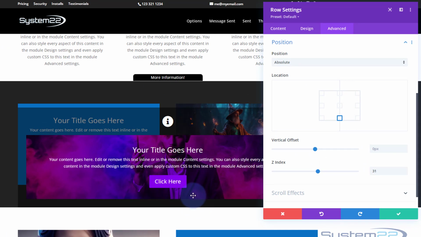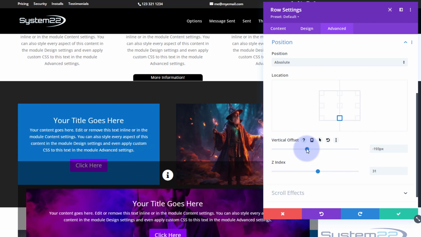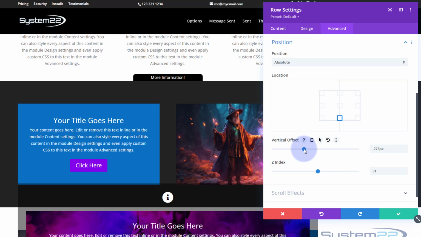But I only want to see this bit when we're hovering over it. So what I'm going to do is use my vertical offset to bring it down so I can just see the icon here. Something like that. Now, if you're going to use this on tablet and mobile, it will work. They'll have to tap on the icon, though. You may want to adjust this separately for tablet and phone if you're using it.